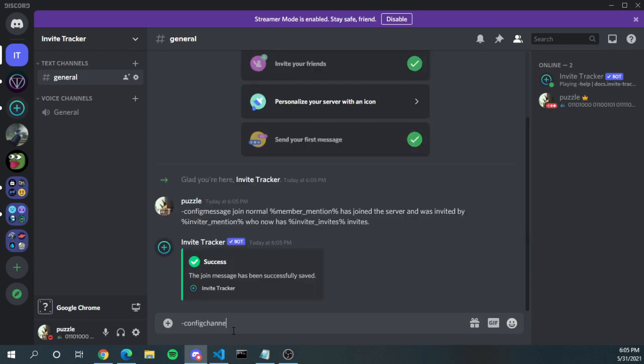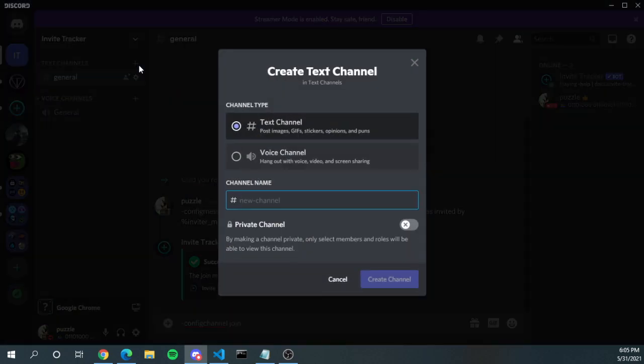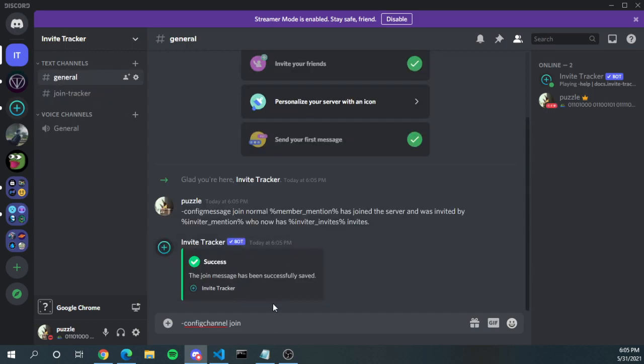Now I'm going to be doing the second command, which is in the description below, which is configuring the channel that it's going to be sending in. The first command was configuring the message that happens, config join tracker.